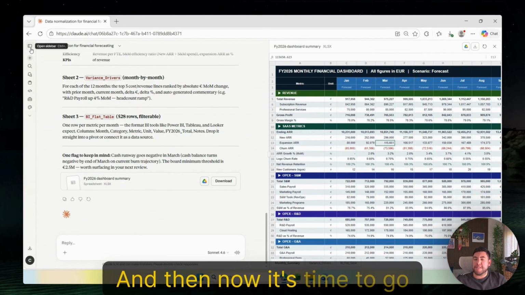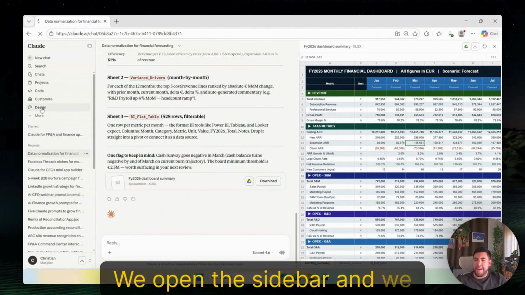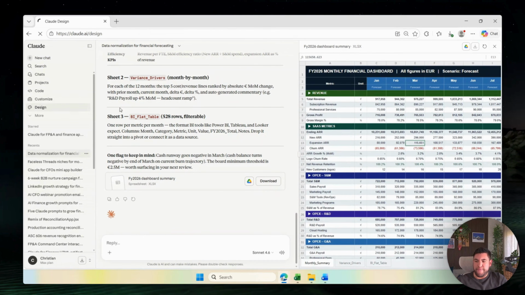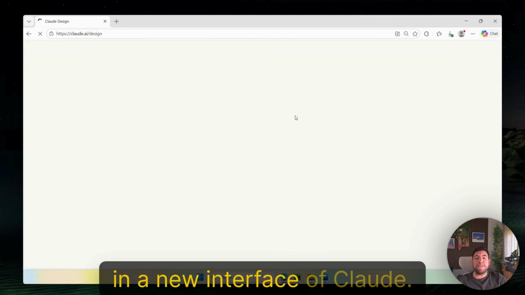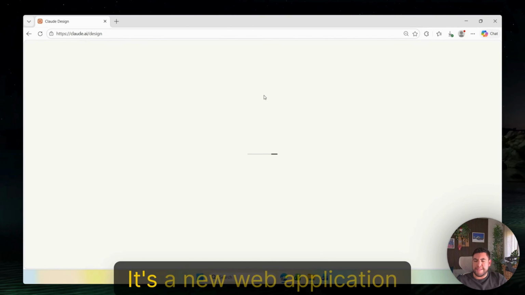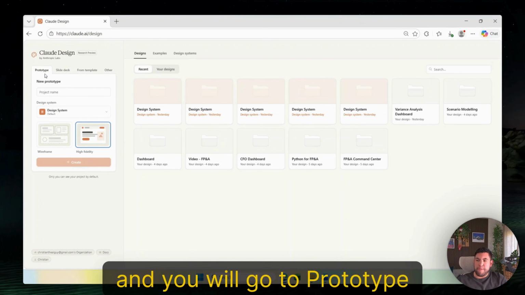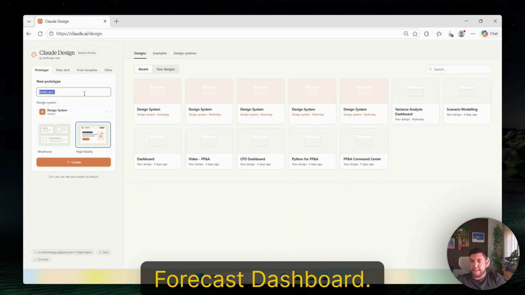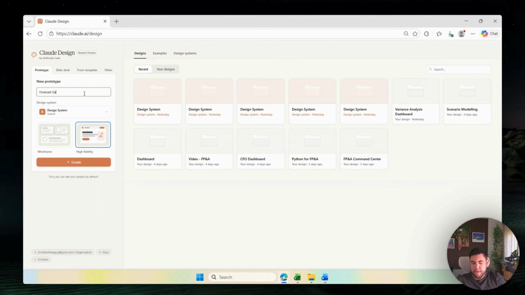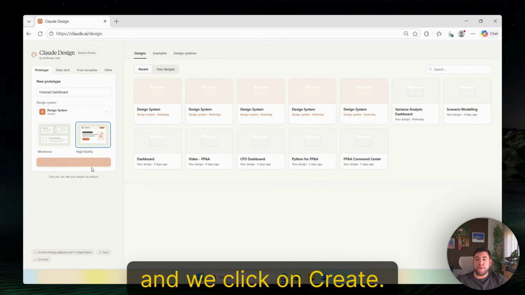And now it's time to go to Claude Design. We open the sidebar, and we click on Design. Now, in here, you will be in a new interface of Claude. It's a new web application. And you will go to Prototype on the top left. And in here, we can type Forecast Dashboard. Then we type High Fidelity in here, and we click on Create.